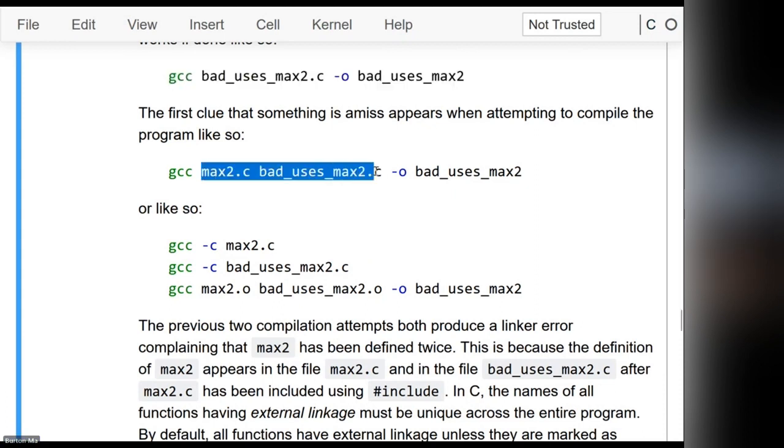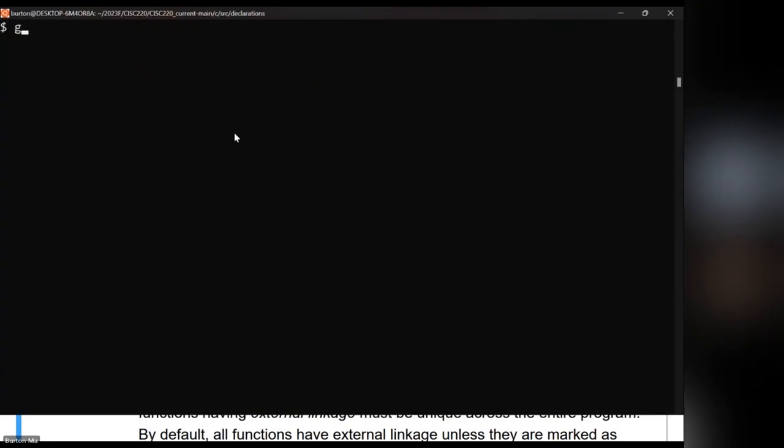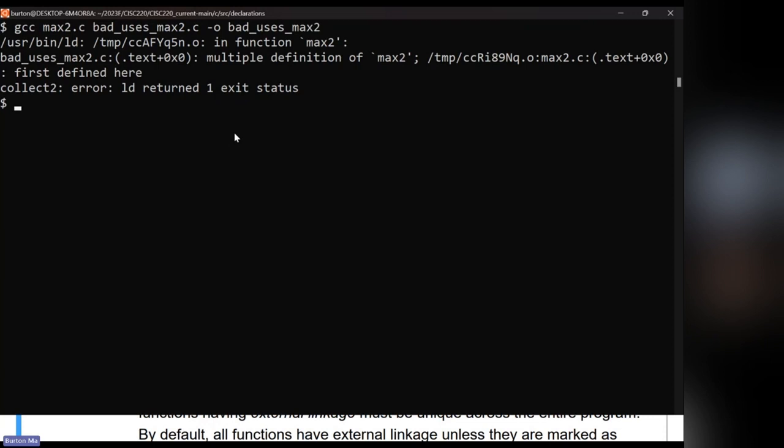So remember, all of my functions are defined in two files. Bad uses max2.c and max2.c. So if I try to compile my program like that, ucc max2.c and bad.c and save that as, oh hey, now we got a compiler error, or more precisely, ld is the linker. We have a linker error.